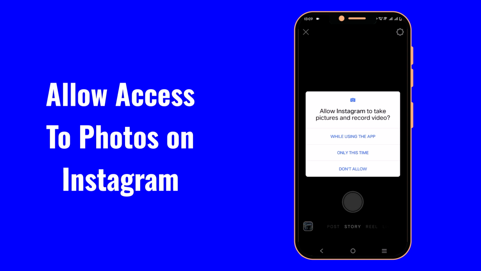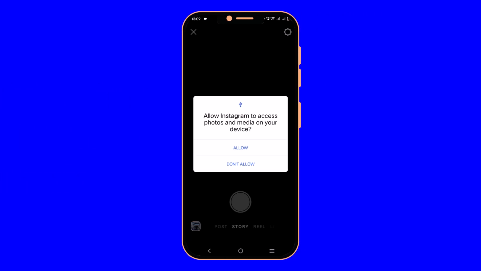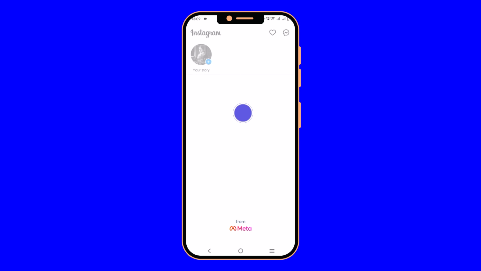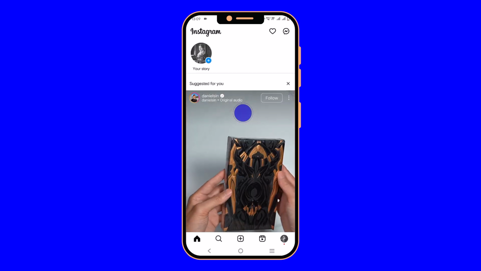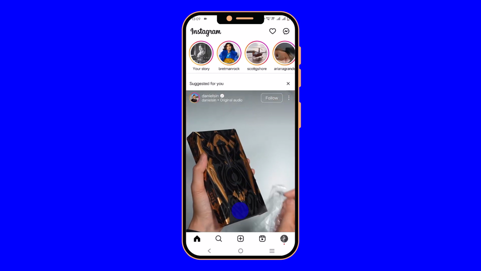Today, I'm going to show you how to allow access to photos on Instagram. So, let's get started. If you've installed the Instagram app for the first time, simply open the Instagram app and tap on the plus button at the bottom.